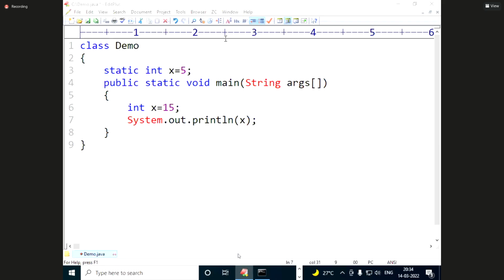Now, how many people answered 15? Just raise your hand. Next, how many people answered 5? Raise your hand. Next, how many people answered error? Next, how many people answered no output? Okay. But the remaining people? 15. Okay.